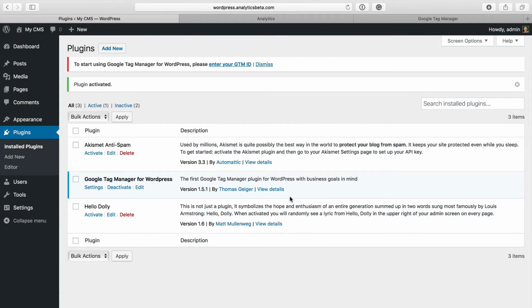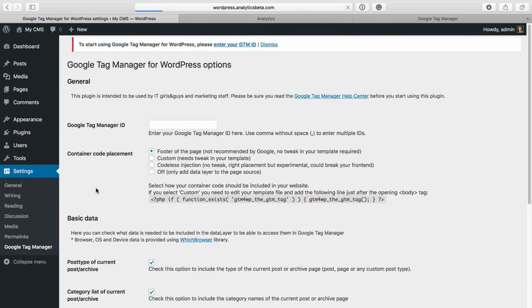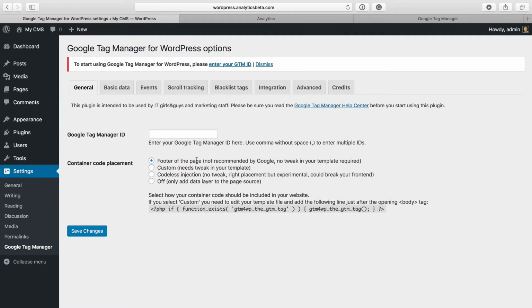So now we can see that the Google Tag Manager plugin has been added, it's active, and now I can actually configure the plugin. So from here I can just click on Settings. So the next thing I need is my Google Tag Manager ID. So let's head into Google Tag Manager to quickly create a new Google Tag Manager account.